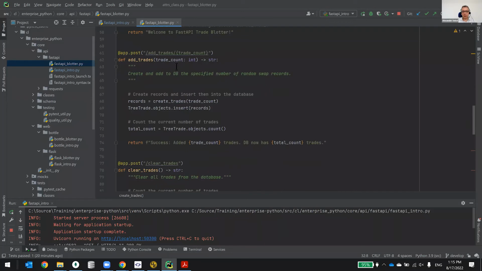Then we build a function called add traits, and we can specify how many traits it creates and writes into a database. It says trait objects insert. By the way, I mentioned last time that I will show you how to insert in bulk. So I'm not inserting records one by one, I'm inserting them all at once.